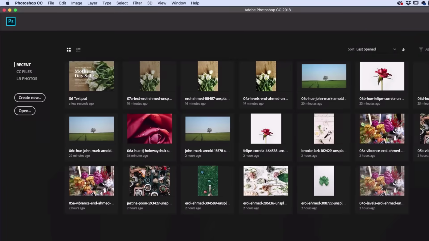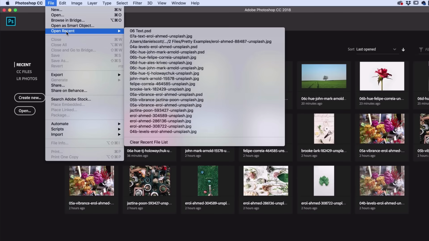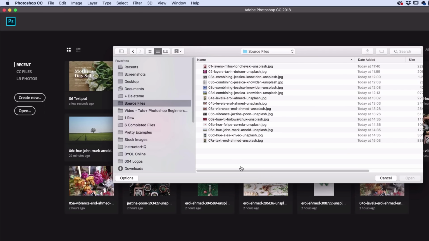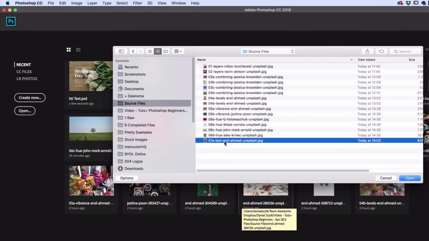All right, so the first thing we're going to do is, let's say we've got an image we want to use, right? Let's go to File, Open. And in your source files, it's called 07A. We've used this image before by Errol. Okay, let's click Open.